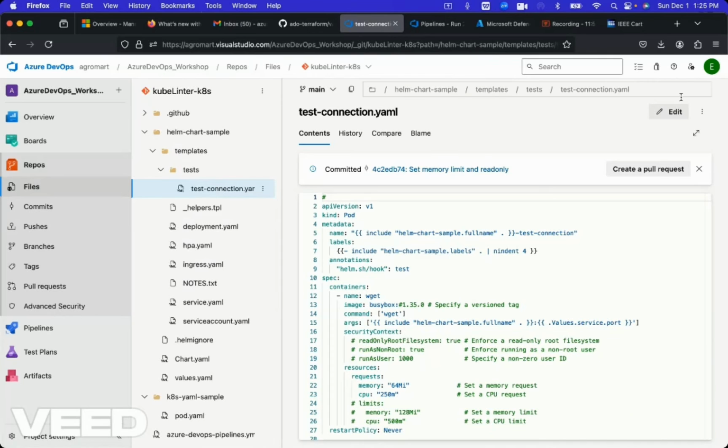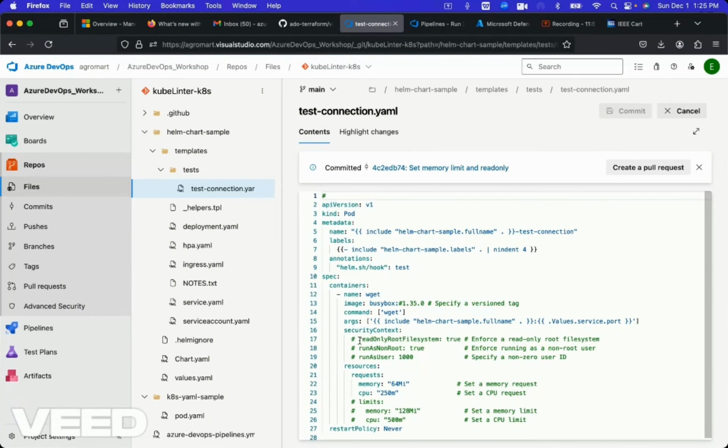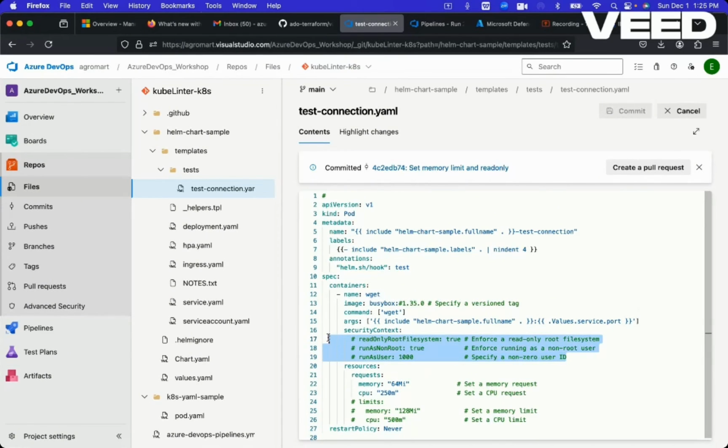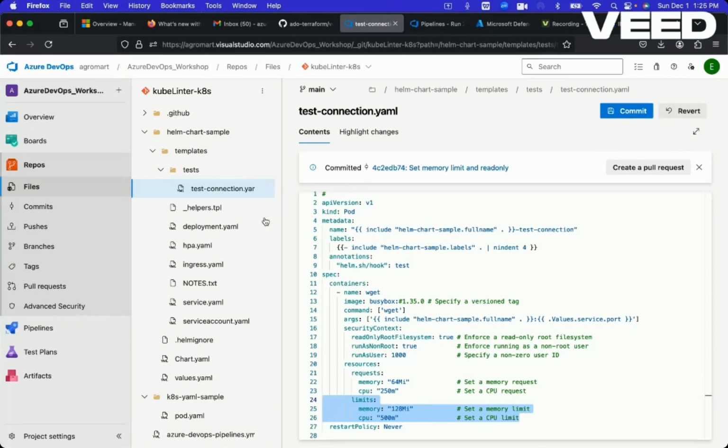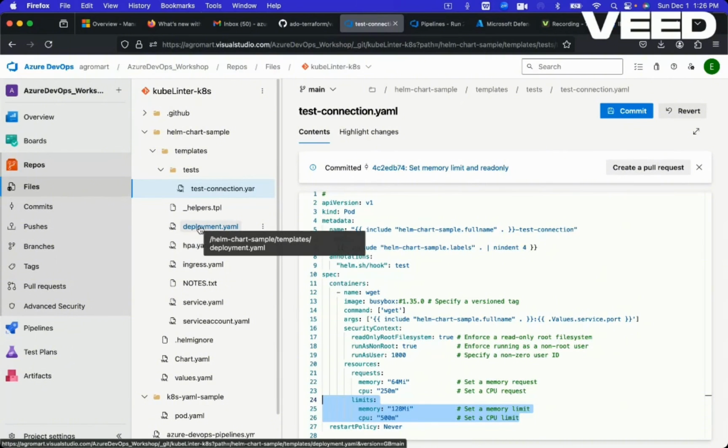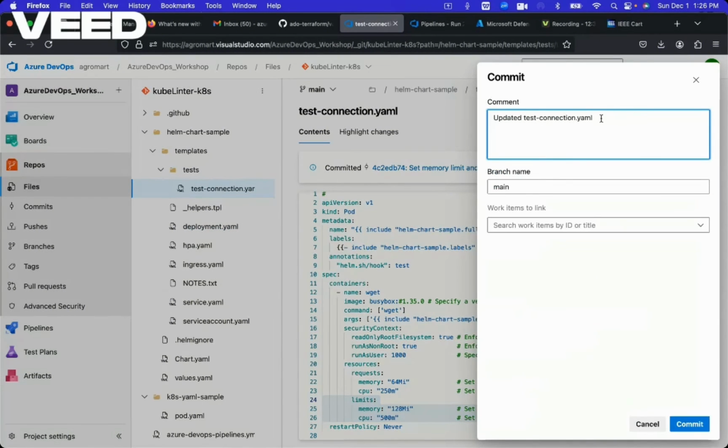So here we have read-only root to true, run as non-root user to true also. And then run as user should have a value instead of 0. So we uncomment this. Then the second error message says that we have to set a memory limit. Then we uncomment this. So we'll commit. Once we commit, you see that some error messages will clear, pending this.